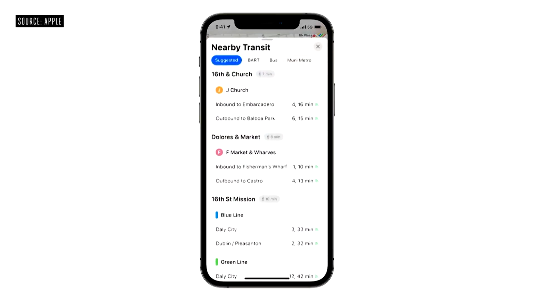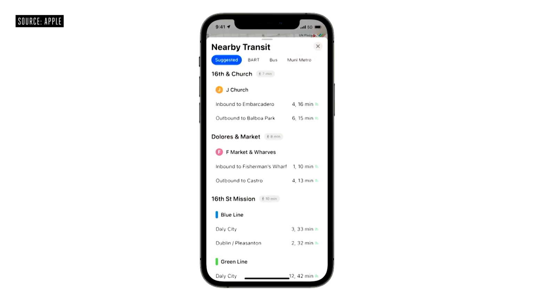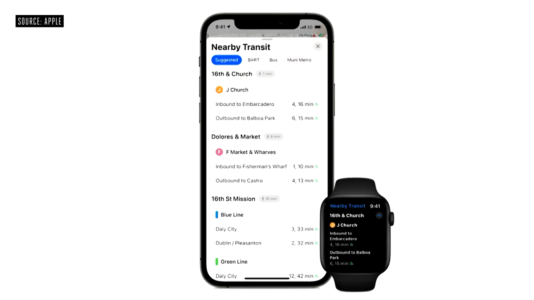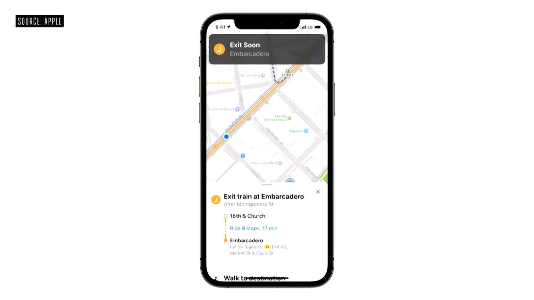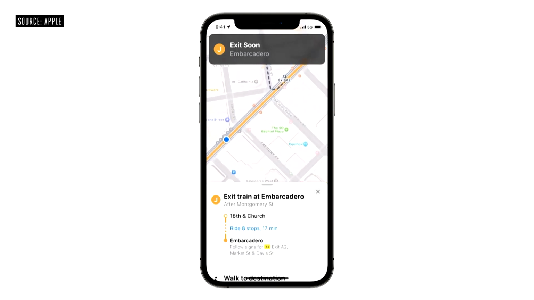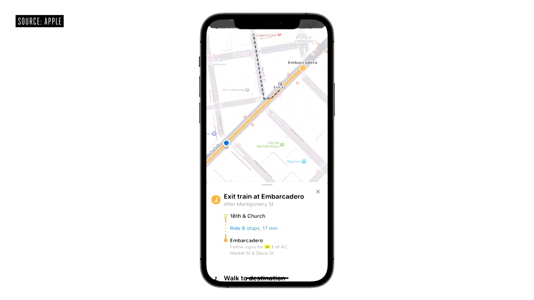We've also made big improvements for transit riders by helping them easily find nearby stations. Users can pin their favorite lines to the top and even keep track on their Apple Watch, so there's no need to take your phone out of your pocket. Maps also automatically follows your transit route, notifying you it's time to disembark as you approach your final destination.